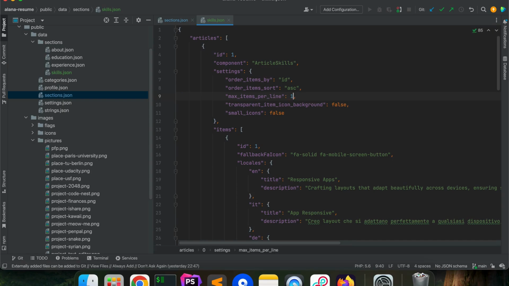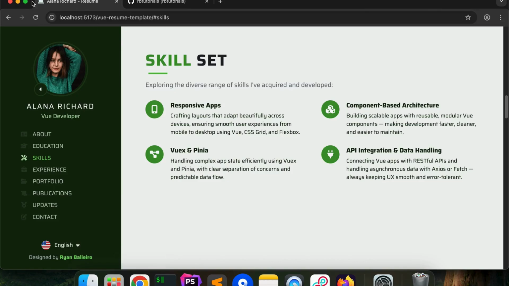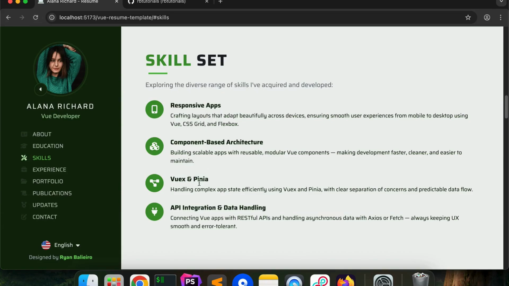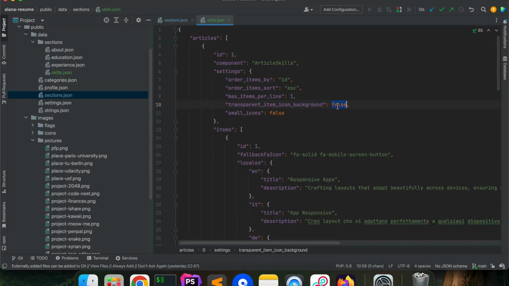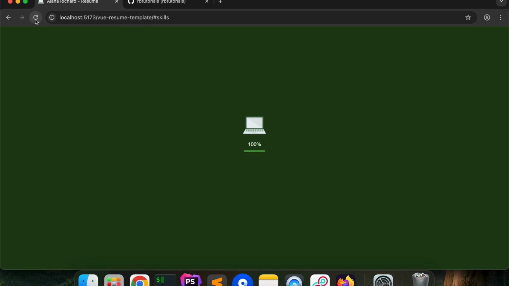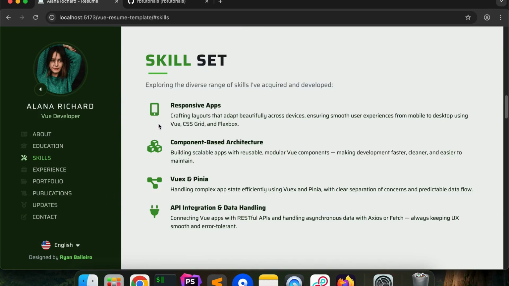So let's go ahead and set it to 1, just to see how things look when each item gets its own row. And there you go, everything's stacked vertically now, nice and easy to read. Next up is transparent item icon background. When this is enabled, it removes the background behind each icon, giving everything a more minimal and modern feel. Let's refresh the page, and yep, now the icons are fully transparent, super clean.